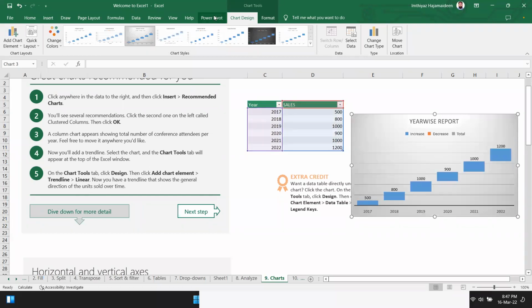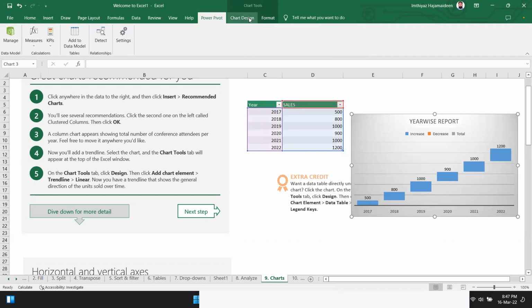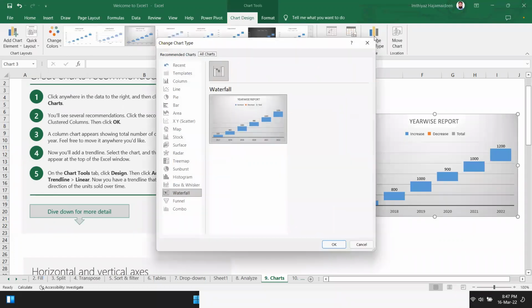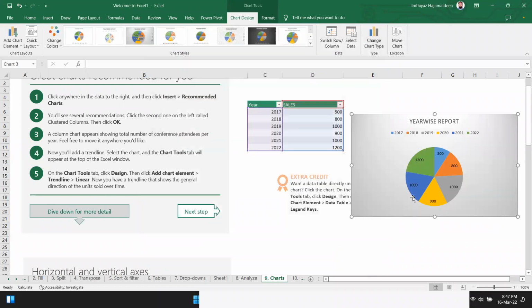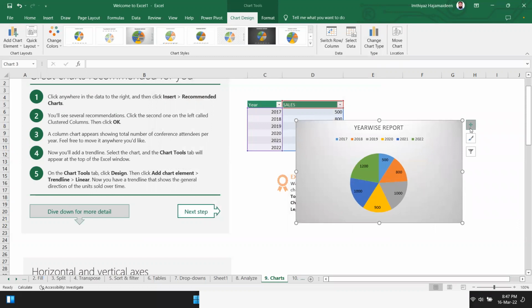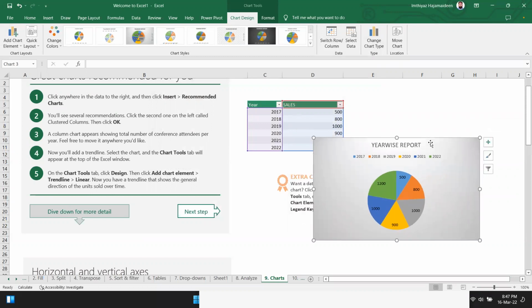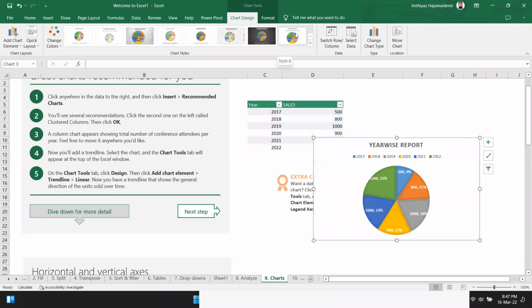Okay. Let me pull out the pie chart. Chart design, change chart type. There's a chart called, sorry, not pivot, pie chart. Let me pull the pie chart. See, it's a pie chart. So each color represents the year. There are lots of designs in the pie chart.